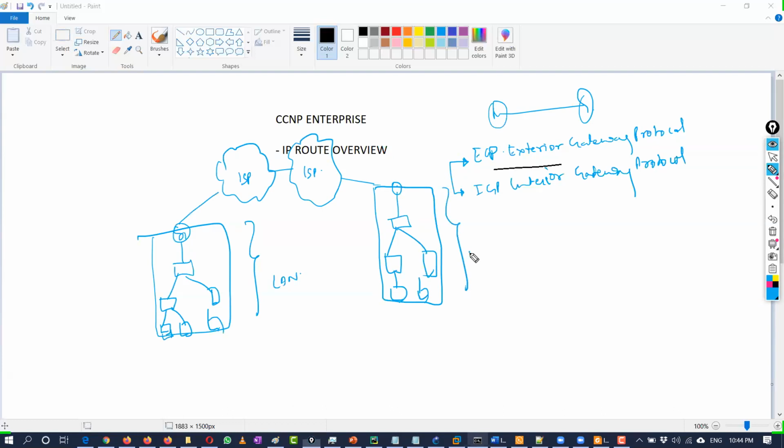So this is also a LAN part. So who is connecting to different LAN segments? It's your WAN, wide area network. Over on the WAN, we are going to make use of EGP, that is Exterior Gateway Protocol. What is an example for EGP? It is Border Gateway Protocol.